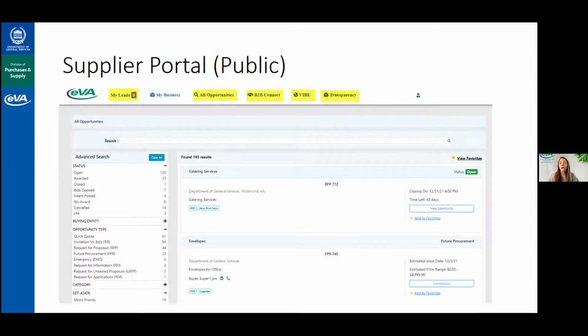All right. One thing that I have heard from our DGS, DPS folks who have been testing is that they were a little surprised or got a little disjointed initially with some of the supplier side of the house. And I just want to give you a quick overview of what you can expect as you do go into the supplier side. So if you're looking at this screenshot now, it is the public view.